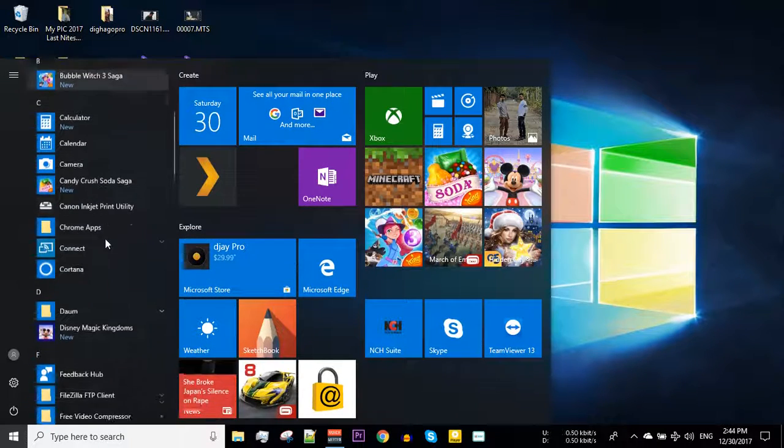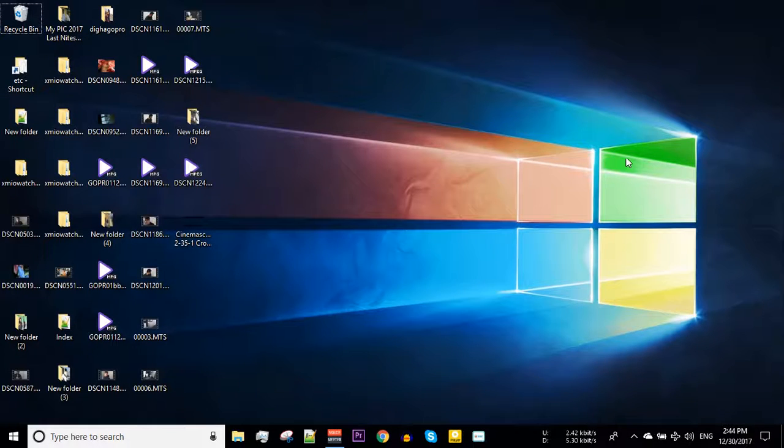So that's it. So that was Windows 10. Not too hard. It's easy. If you are using it for the first time, it's going to give some problems, but after 2 or 3 times it's going to be great.